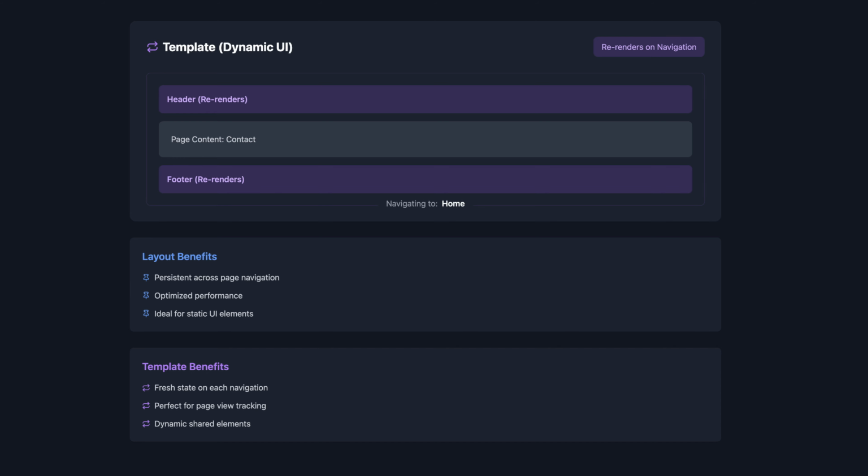And since a template file gets re-rendered every time a page gets loaded, it is very useful for those cases when you want to implement page view tracking or something.